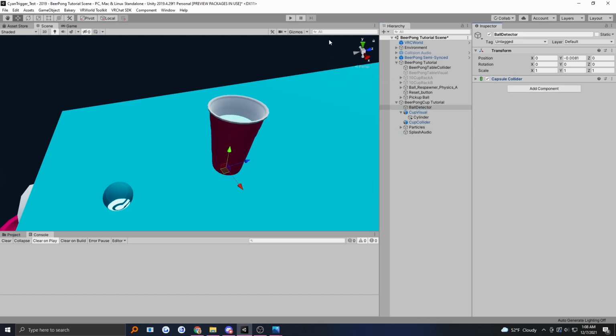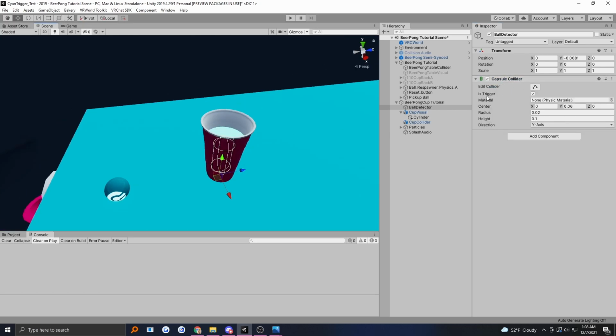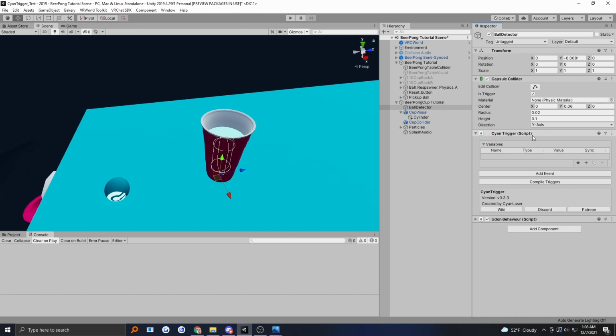So we've got a capsule collider. Let's go ahead and turn our gizmo so you can see that in there. There's our capsule collider. Okay, and so I've made sure that that collider is trigger so the ball can actually go inside. Let's add our CyanTrigger. We want to think about late joiners at this moment before we start going crazy with our logic. Late joiners will not see the ball enter the trigger. We need to tell them that it already happened somehow.